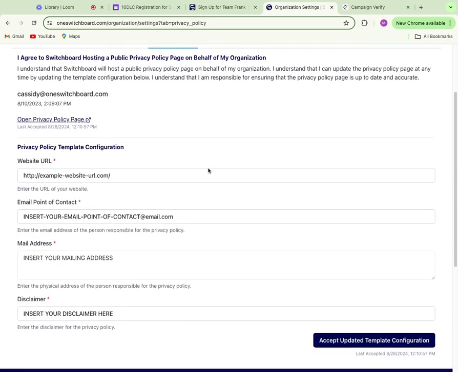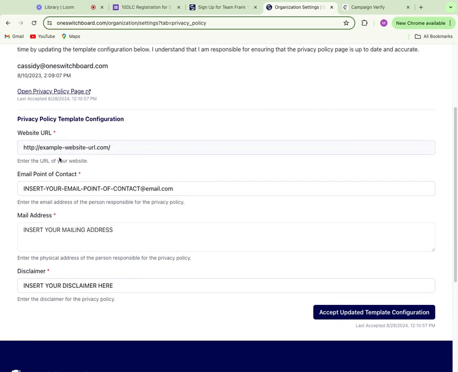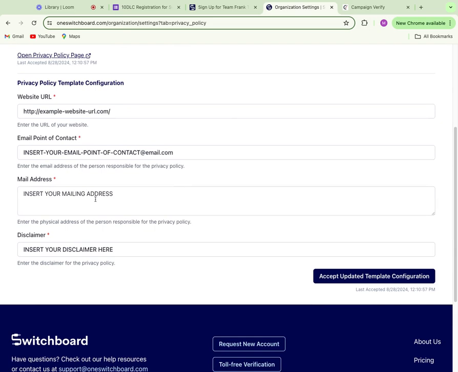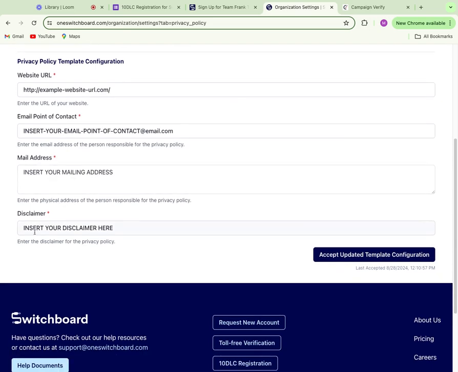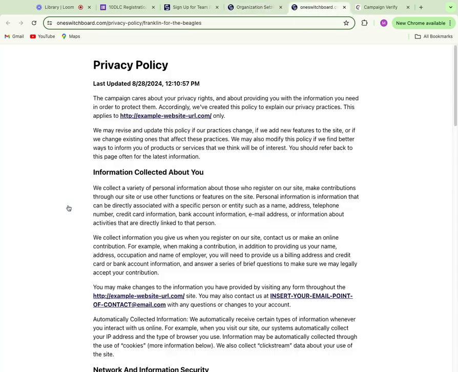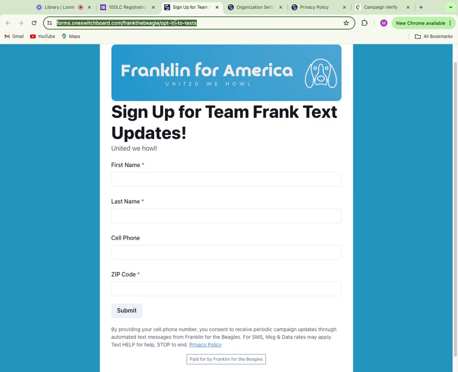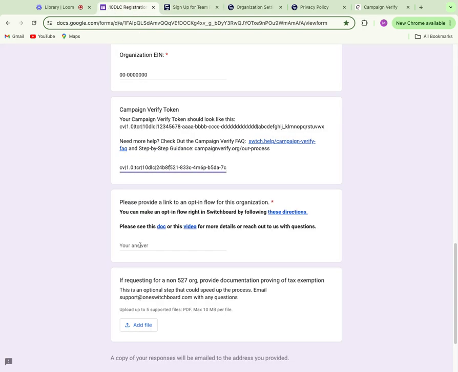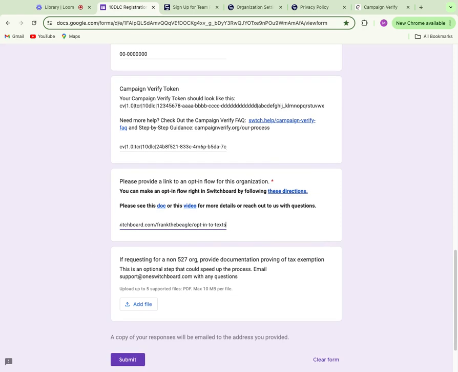You will go ahead and fill out all this information from your website URL to the email point of contact to your mailing address, and then disclaimer that says paid for by your campaign. Once that's all set, you're going to hit Accept Updated Template Configuration, and your updated privacy policy will appear here. Here, you can copy this URL and put it where you need to put it on your opt-in form. So we're going to copy this link and put it on here because our opt-in form is ready, our privacy policy is in there, and we can collect phone numbers.